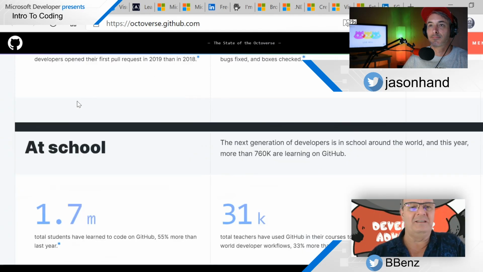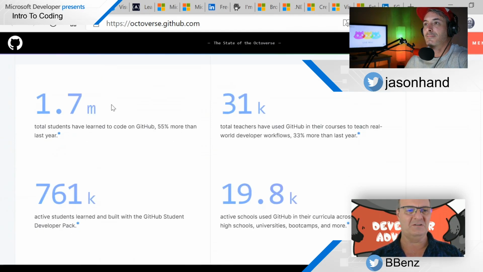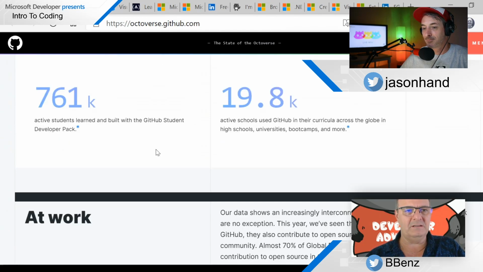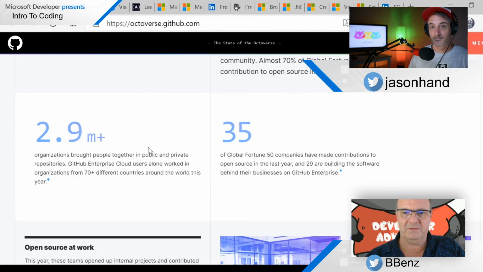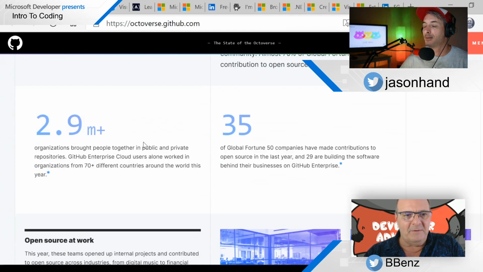Anyway, I don't want to get too much into GitHub, but I'll focus more on the report now. There are a lot of students and teachers using GitHub, and there's a student developer pack you can get for GitHub as well. There are 19.8 thousand active schools using GitHub in their curricula. So that's kind of cool. Let's get down to some of the more meaty stuff. This session is all about learning how to code when you don't know where to start. Let's get into that. This is more of a victory lap for GitHub, which is fine.